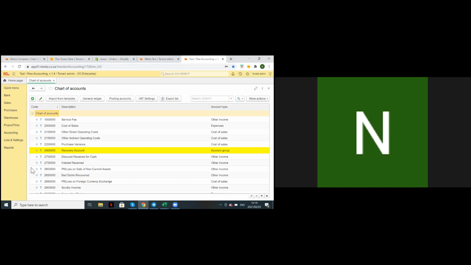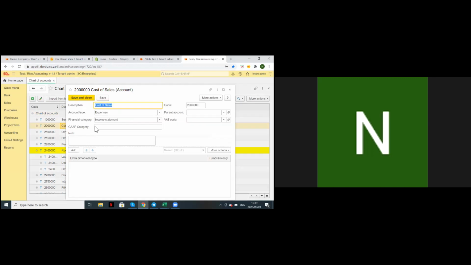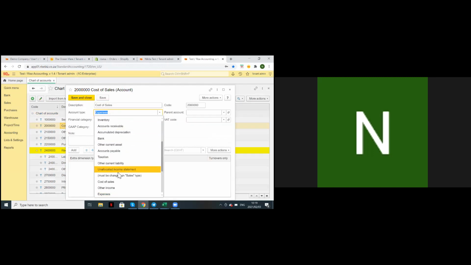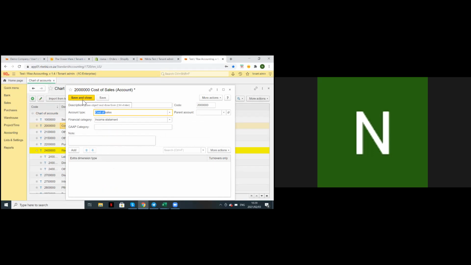Whenever there's yellow, it means it's a parent account. There's sub-accounts underneath it. And yeah, these are my accounts. If, for example, I want to change something, I realize maybe that this is not expenses, how it is there, I will just double click on it and I can come here and choose my account type. And this is cost of sales. And I can save and close.